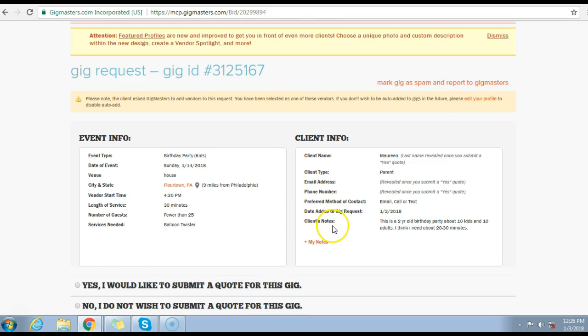And this is really important, the client notes, especially if they give us good information over here. This is super important. 2-year-old birthday party, 10 kids, 10 adults. Think I need 20 to 30 minutes. Tells me that they want a really short time frame. They probably have kind of a low expectation for what they want and a low budget. So it might not be the kind of person that books with us, but we're going to give it a shot anyway. But I just know that going in, I'm going to need to try and find somebody at the lowest possible rate I can for this person, since we want such a short time frame.